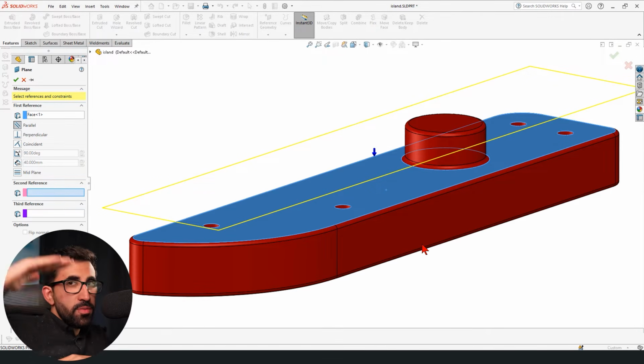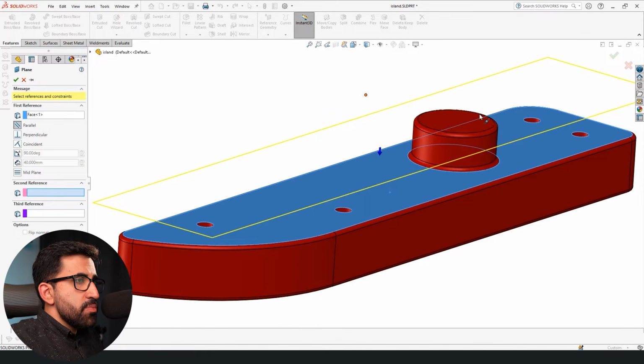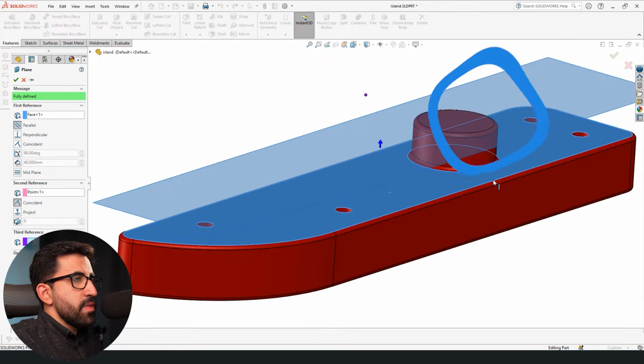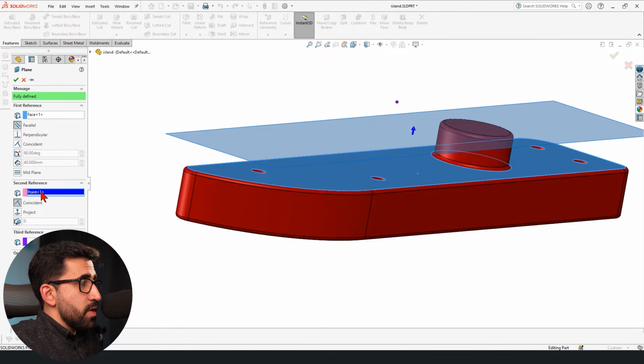The parallel plane could be at any distance. You need to select a vertex, a point, or a sketch, so it can be parallel at that point. If I select the midpoint on this circle, then you can see my plane is fully defined. It is my second reference, and the first reference is this. So let's read what we are looking at here.